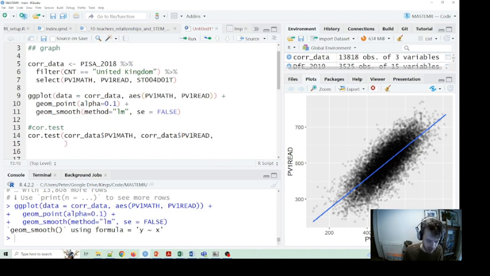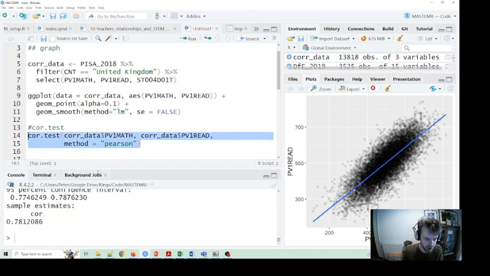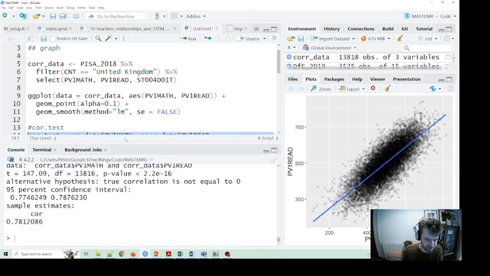And then what I'm going to do, I'm just going to make sure that I've got my method in here. You don't have to do this because I think it defaults to Pearson, but I'm going to make sure it's doing Pearson. So we're going to do a correlation test with maths and reading using Pearson, and we run that, and it comes up with this nice score here.